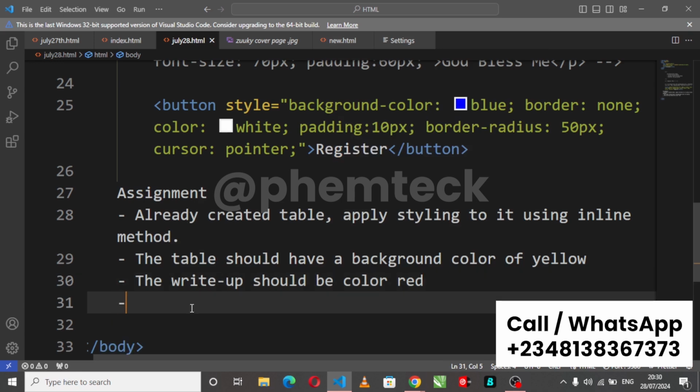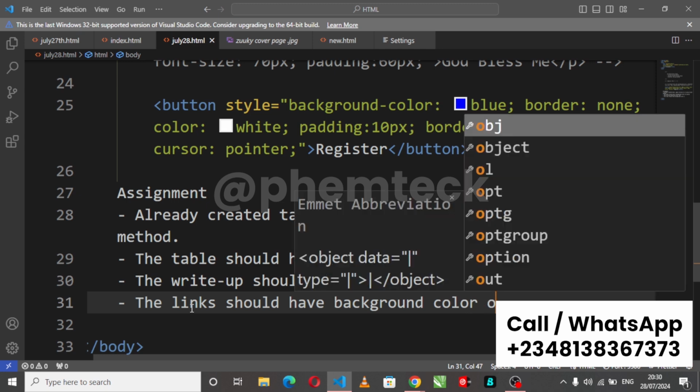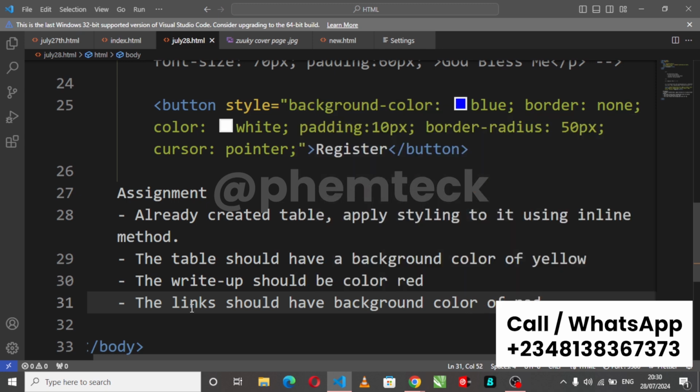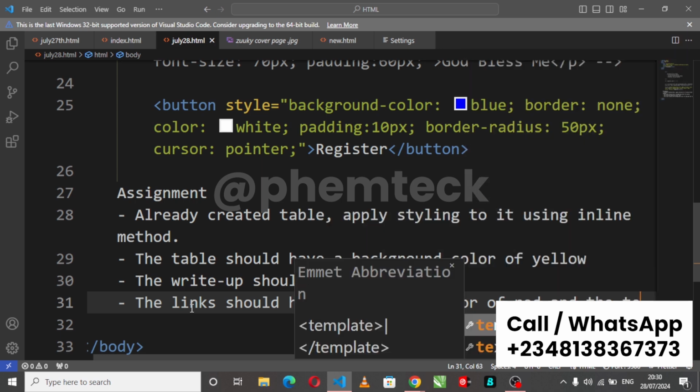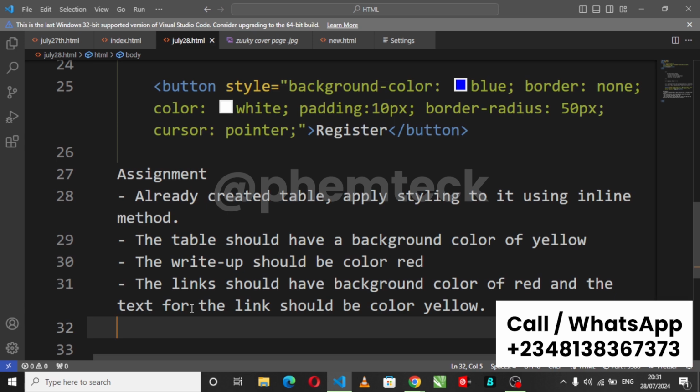Then again, the links should have a background color of red, and the text for the link should be color yellow.